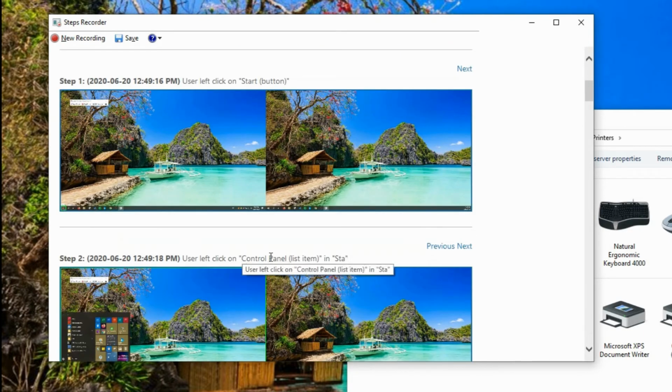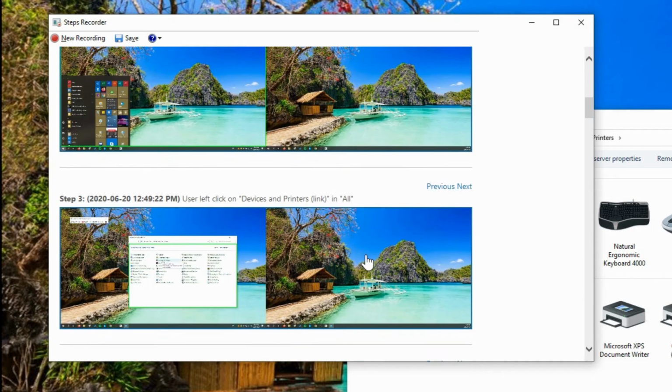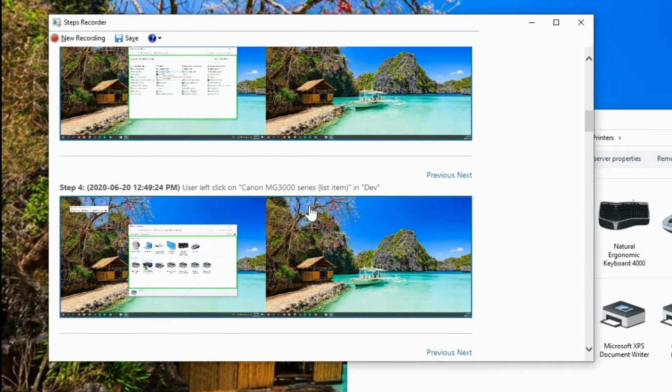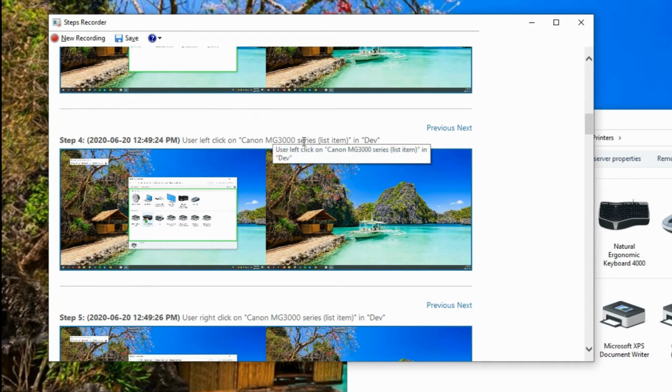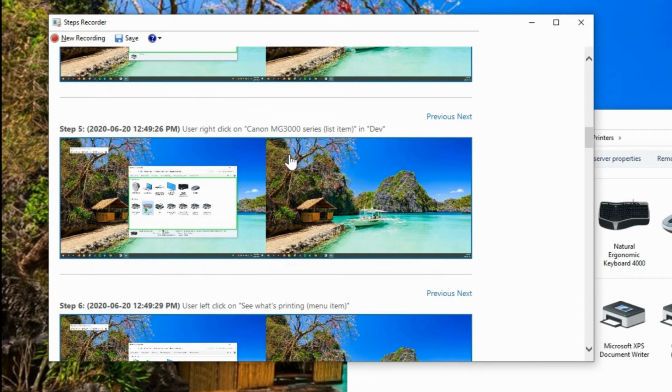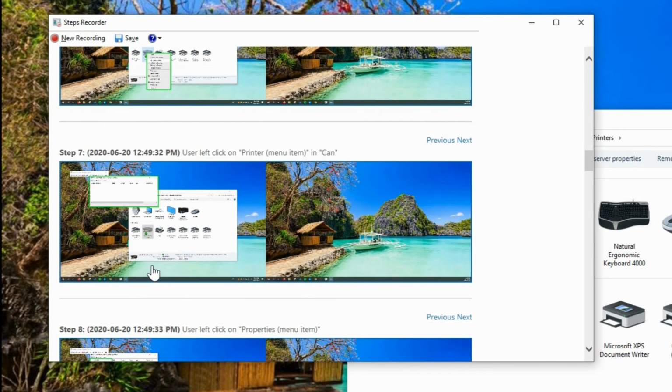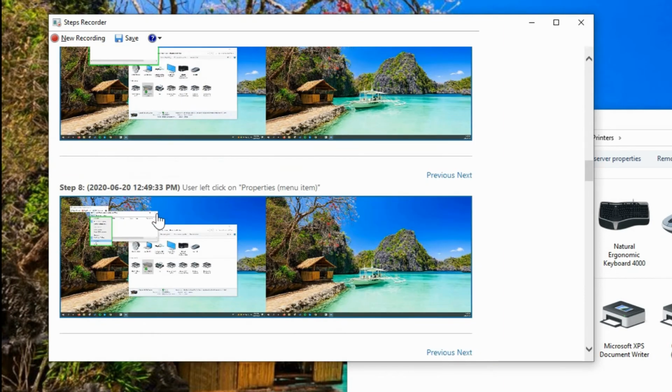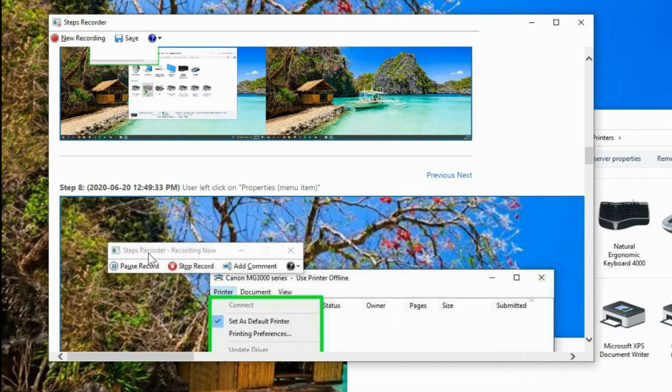And then it says they clicked on the Control Panel and Devices and Printers, and so we can actually see what they clicked on. Right click, we went into the properties here, and when the user left clicked on the properties menu, for the technician, this is where they might notice a problem.